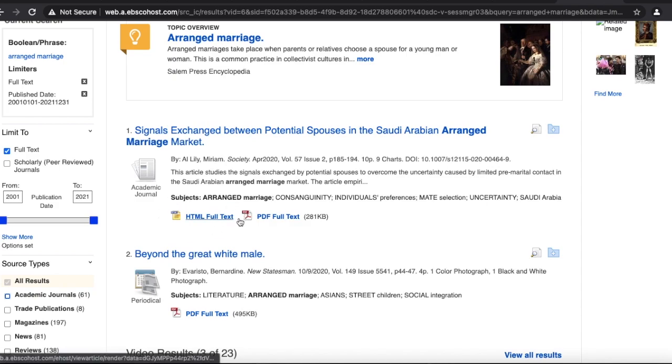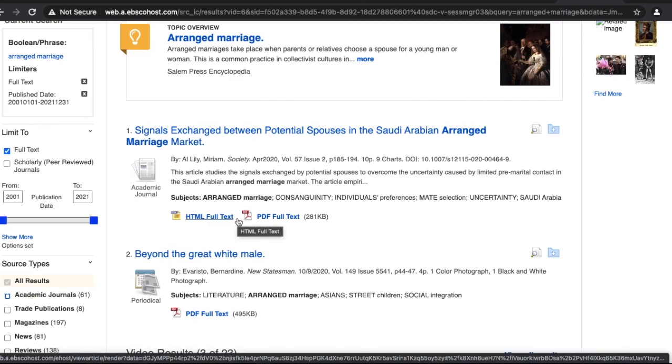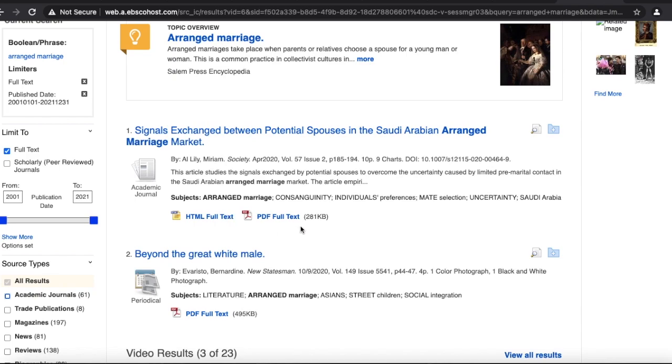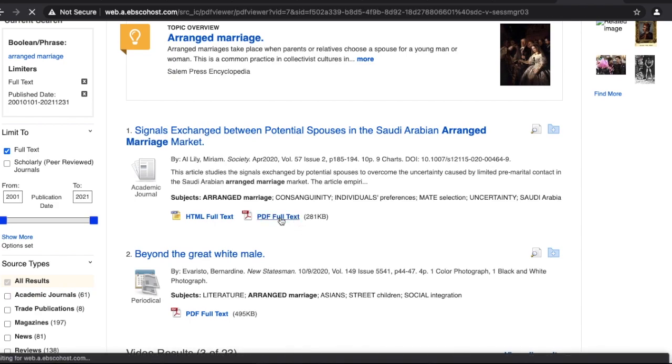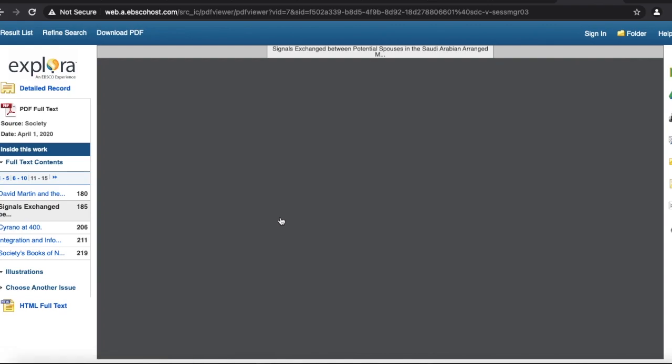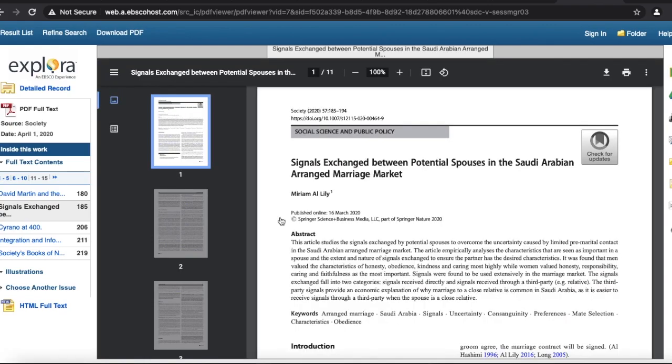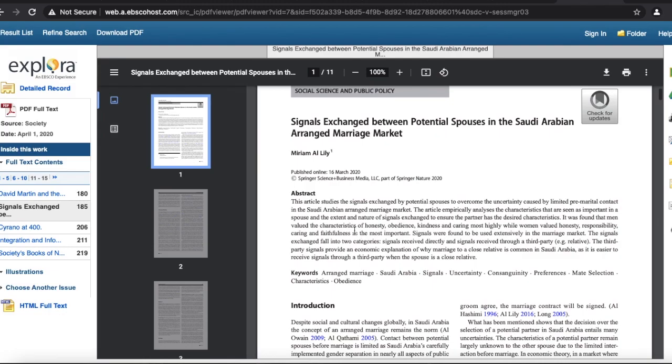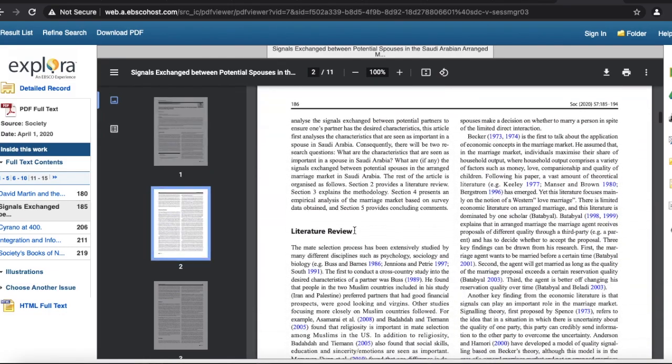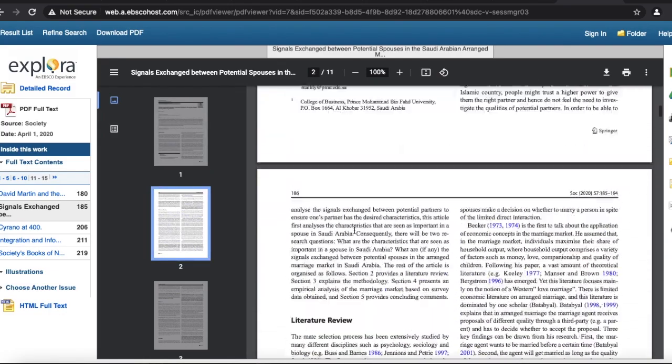The HTML full text right there brings the article up kind of like a web page. And the PDF full text is going to bring it up kind of like an original document. Like if it was in a magazine, this is exactly what it looks like in the magazine. I do recommend going for the PDF if that option is available. So if you click on the PDF full text, it's going to bring up the article for you. Okay, so you can see there's the article, so you can start reading through it and finding anything you need to cite in your paper.